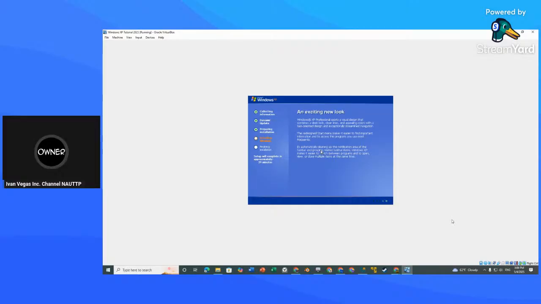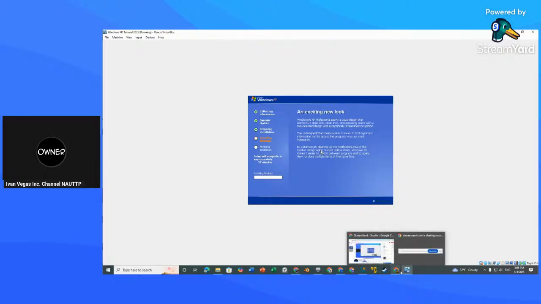I've noticed that green bar right there on the bottom. That's the part right there. So it's just taking a few minutes to install Windows XP. I've noticed this will take a few minutes, so I'll be right back once it reaches there. So I'll mute.